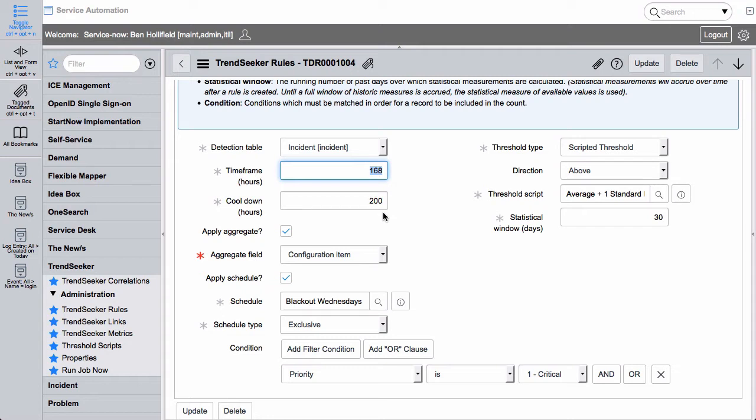However, if we don't see any new activity, any new incidents on that CI over the course of 200 hours, that's our cooldown period, then we'll mark this correlation inactive. And it will no longer be added to. And then we'll start keeping track again, and if we see the same situation happen, we'll just spin up a new correlation, no problem. Then we have apply aggregate.